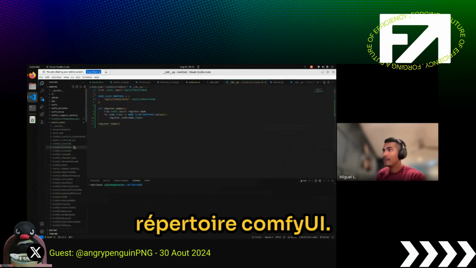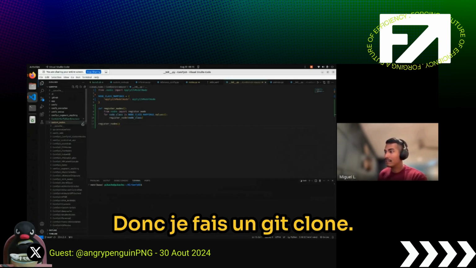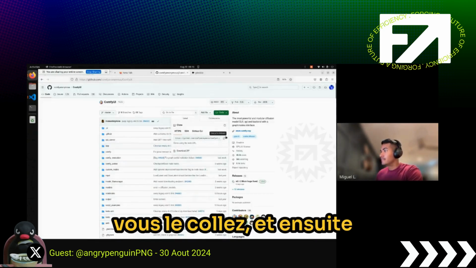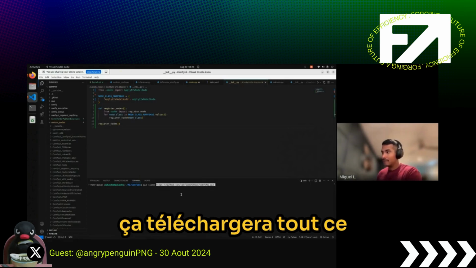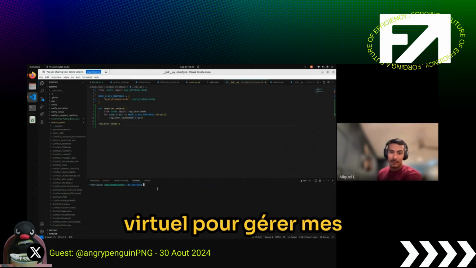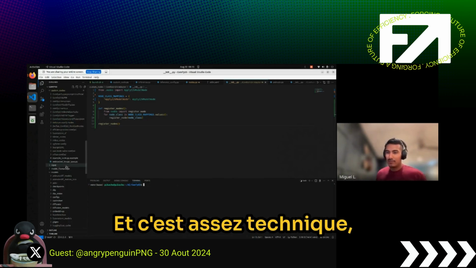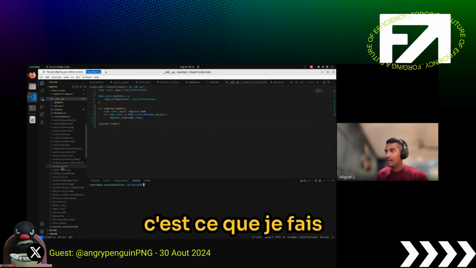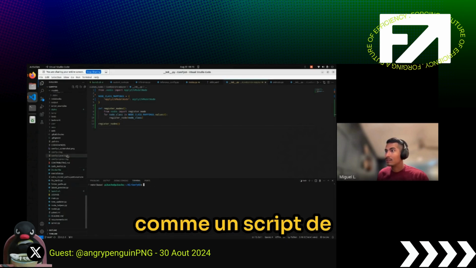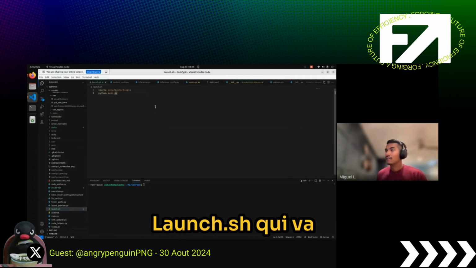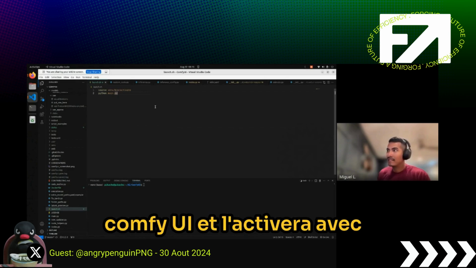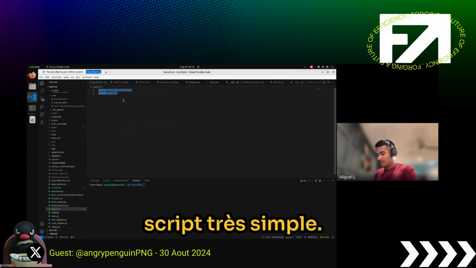This is my ComfyUI directory. So I git cloned, which is git clone and then you grab this, paste that in, and it'll download everything that you need. Then I use this thing called a virtual environment so that I can manage my Python dependencies. This is pretty technical, but if you're interested, this is what I do personally. And then I have a launch script. Here it is, launch.sh. It'll activate the virtual environment every time I'm using ComfyUI, and we'll activate it with this Python function. So it's a very simple script.